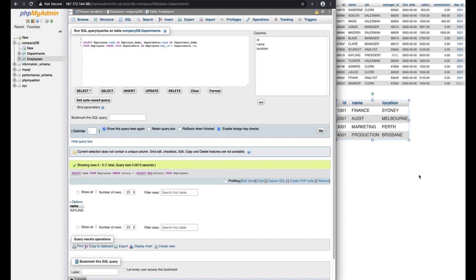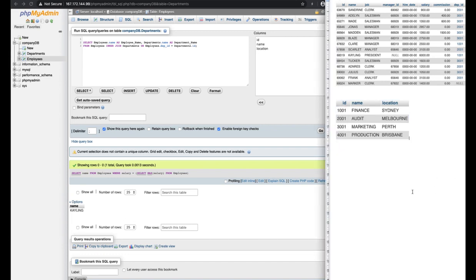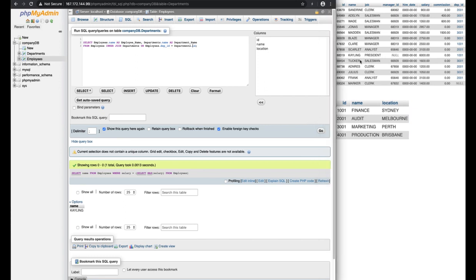So here we can see the actual columns. So this is the departments table, and the primary key for the departments table is the ID column, and this is the employees table, and the primary key for the employees table is the ID column, and the department ID here is the foreign key in the employees table, which corresponds to the departments here. So that's what we're doing here.